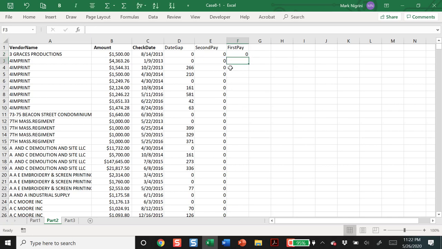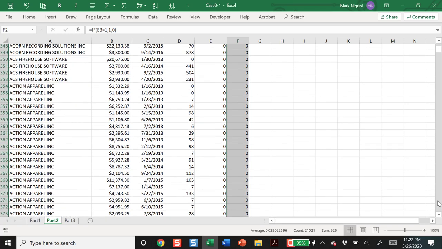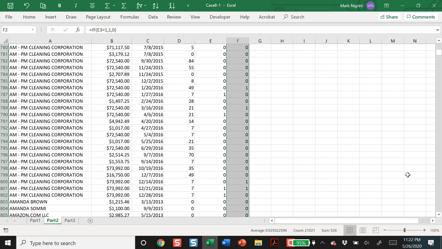And we're going to copy this down, and we're going to have another look at that AM PM corporation. Let's just get there as fast as we can. Here we go. So remember this one, same vendor, 7 days apart. This was the second pay, and this is the first pay. Now we still have this little nonsense up here where we have a group of 3 that are all within 30 days of each other.